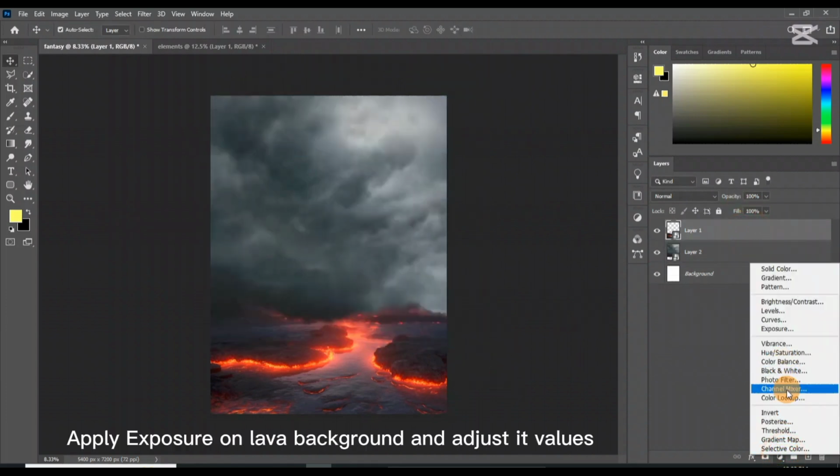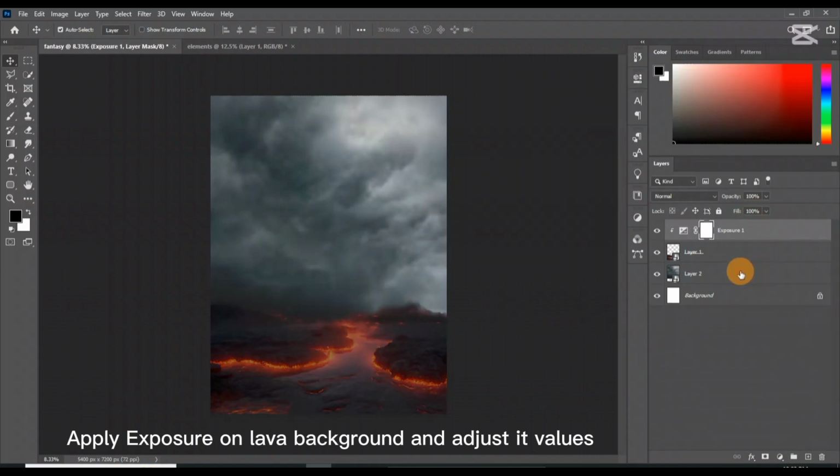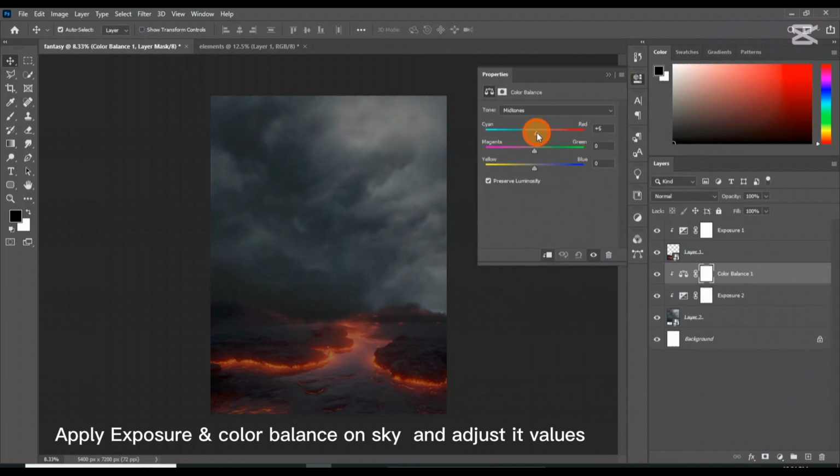Apply exposure on lava background and adjust its values. Apply exposure and color balance on sky and adjust its values.